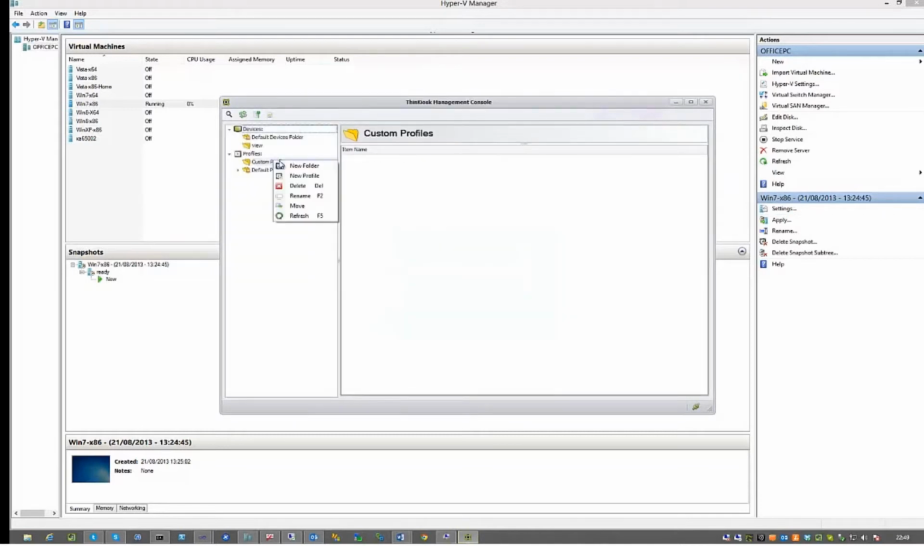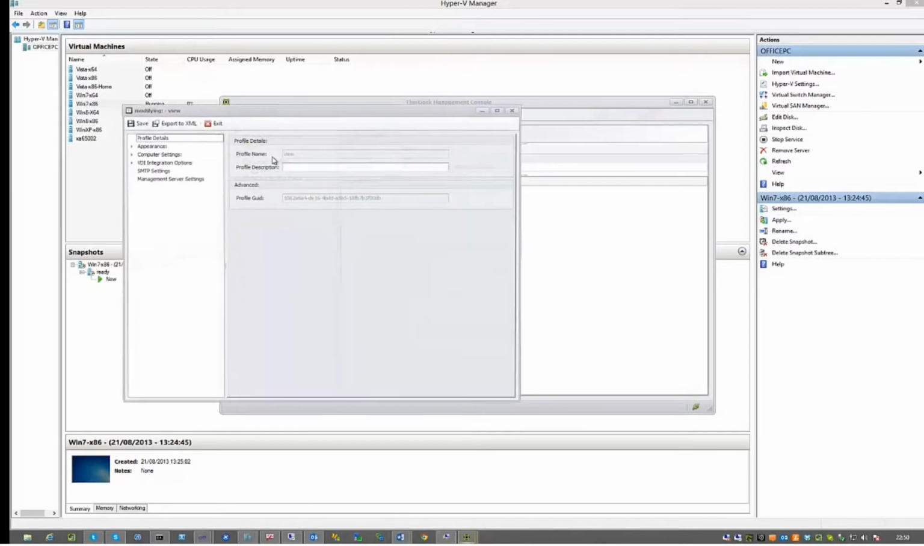The next thing on the agenda is I'm going to need to create a profile for these devices. This is the profile that will be bound to the machines as they connect into the server. So I'm going to create a new profile by the name of View. And then we're going to go ahead and configure it for our environment.